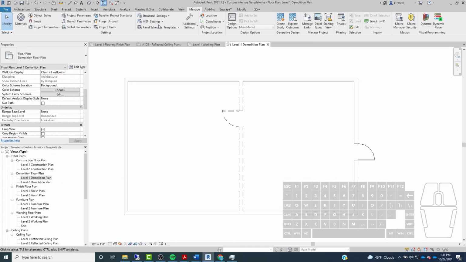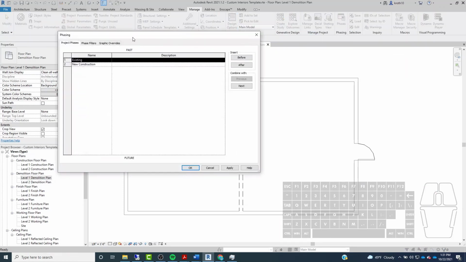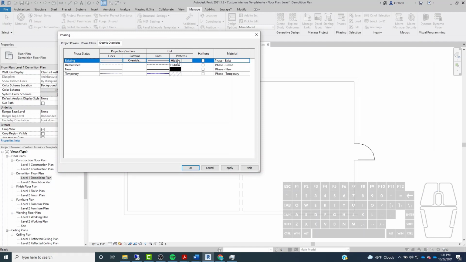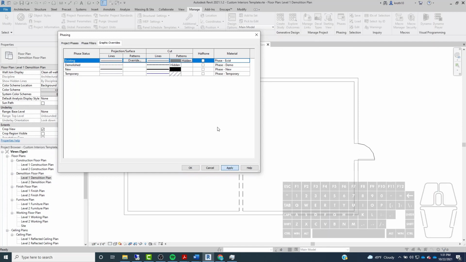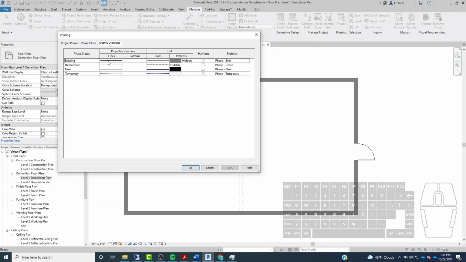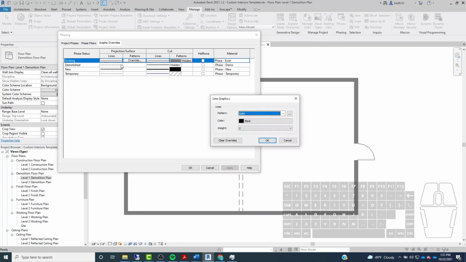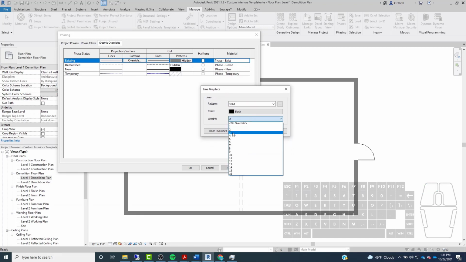Oh, actually I need to change one more thing for that to show. So let me go back in here to phases, and I need to set the foreground to be visible, and then we'll set background to not visible. So now that should show up if I click apply like that. And then I want to change the existing line weight. Let's go with a 4 for that.